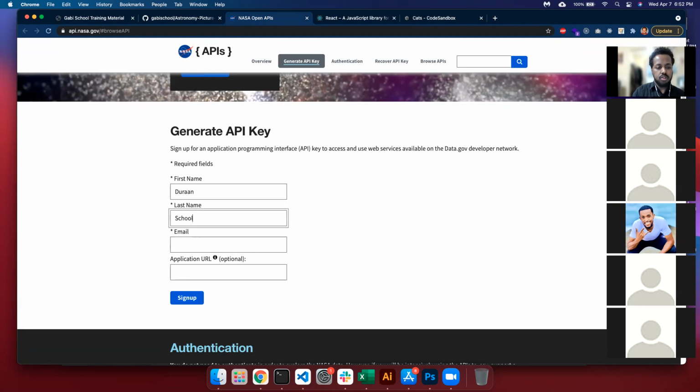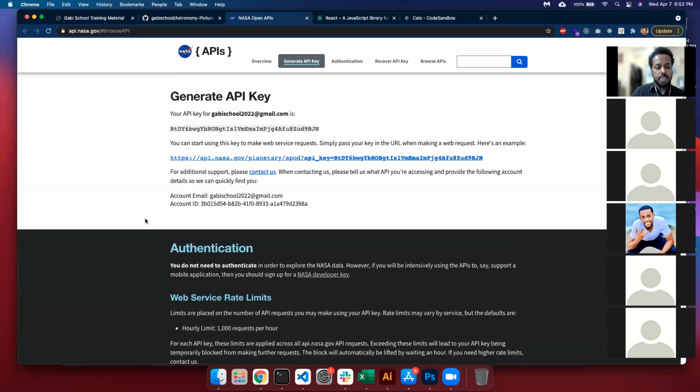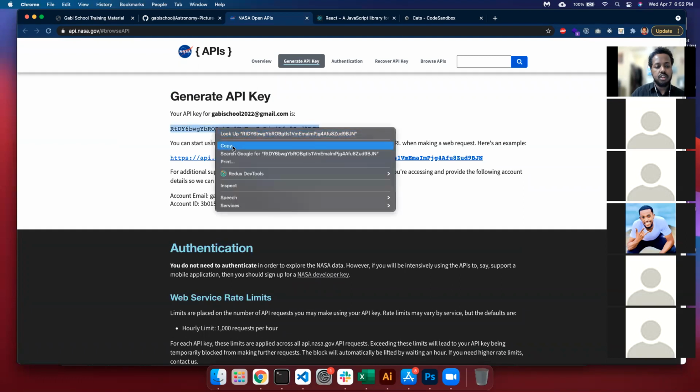Run school, I don't want to give my full name. So when you create it, it gives you a key, right? Yeah, it gives you a key here. So let's give it school 2021. Maybe let's just give it a wrong email. URL, oh, this is optional. Okay, so this is what you need.